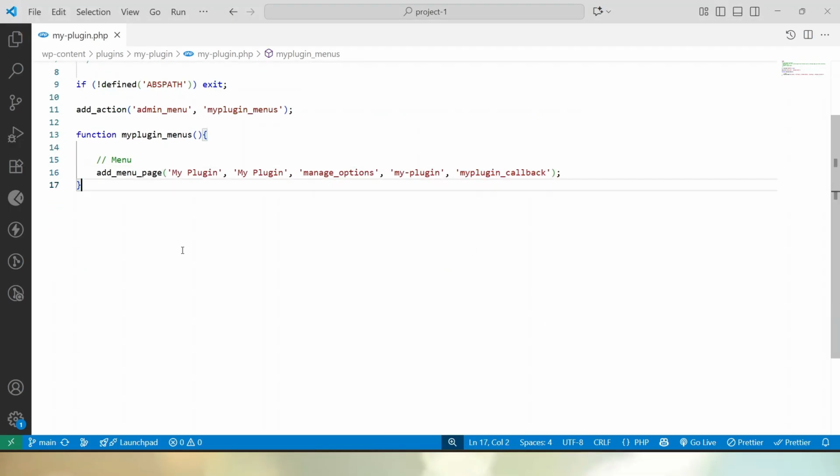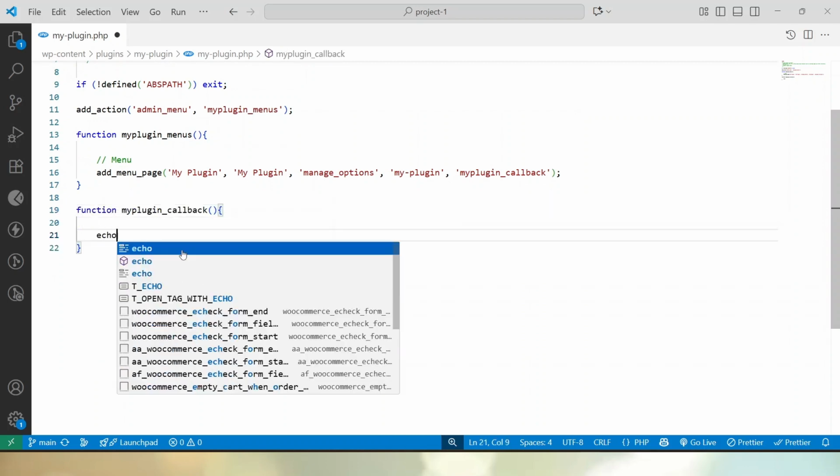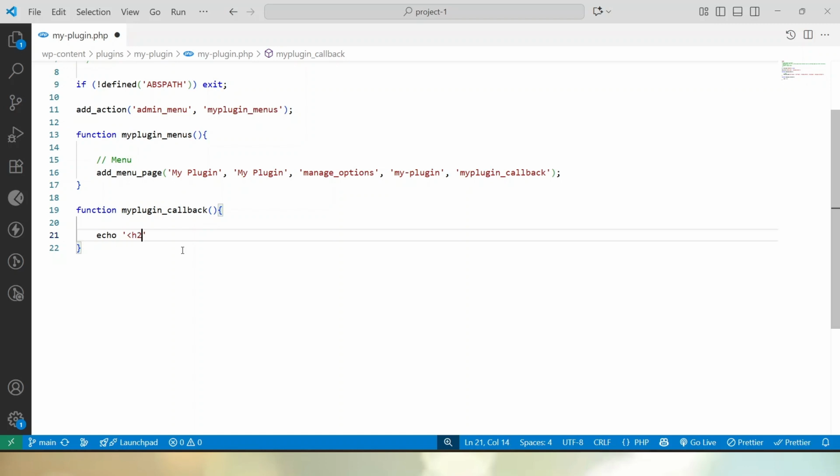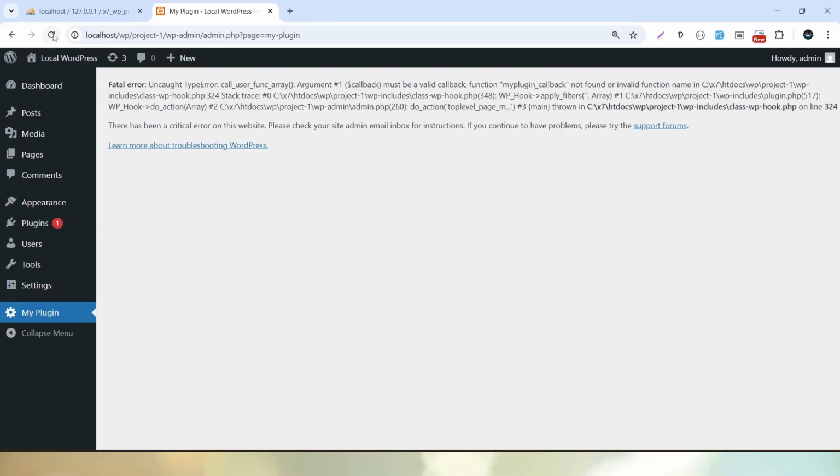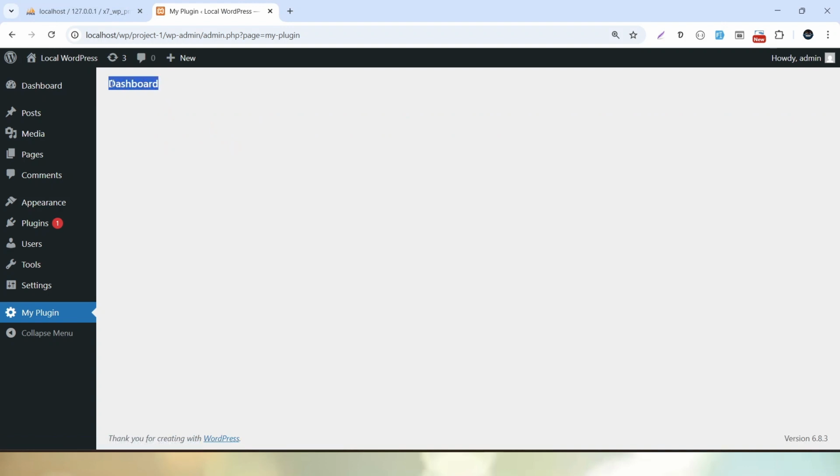So for that, let's copy the function name, echo, and within an h2 tag, let's say dashboard. So if I save these changes and reload, now we can see dashboard.